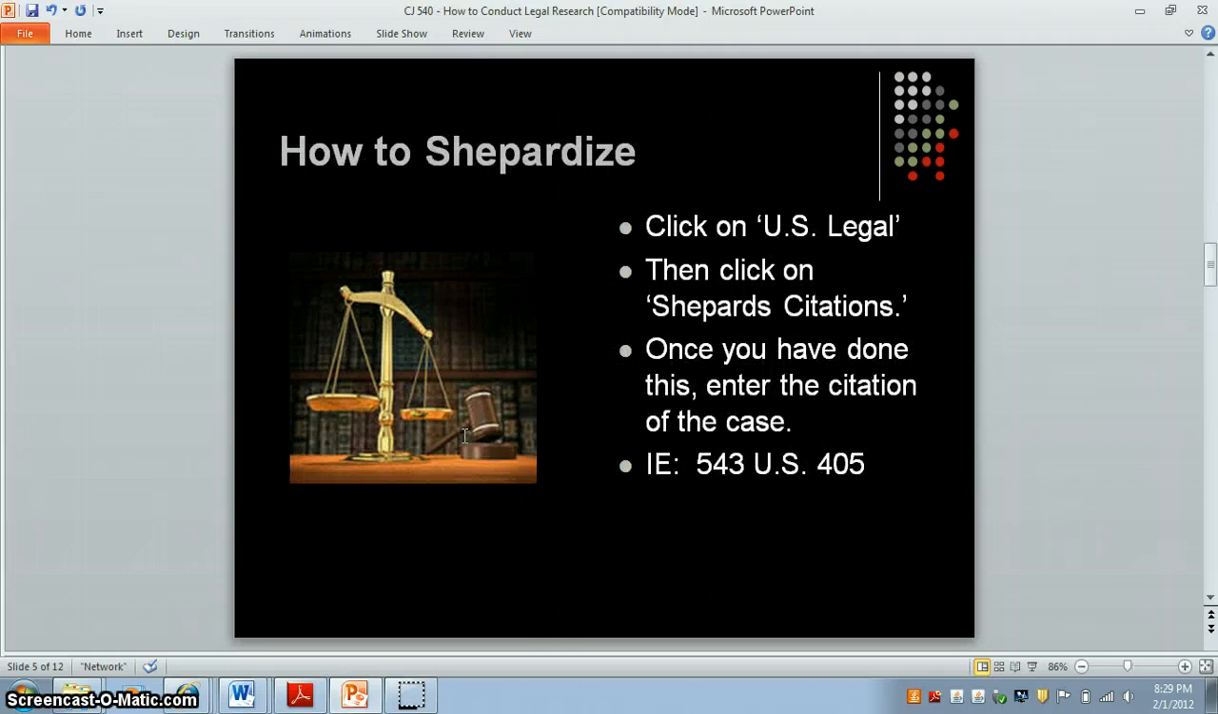So you may be asking yourself, how do I shepherdize a case? Well, the good news is this is fairly easy. Look at your introductory page of the LexisNexis Academic when you're logged in. This is what would have opened up automatically. Now, under the General Searching column, click on U.S. Legal. This is in one of the blue boxes. Once you have clicked on this, more choices will open up, and you should see the choice that says Shepard's Citations. So now go ahead and click on this.